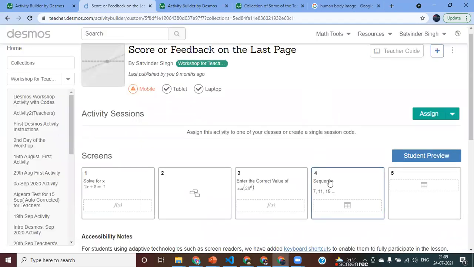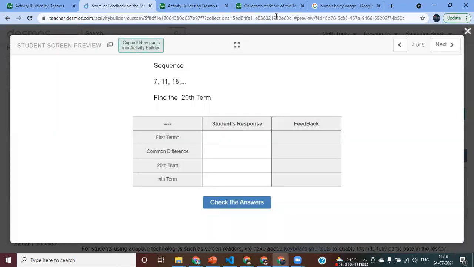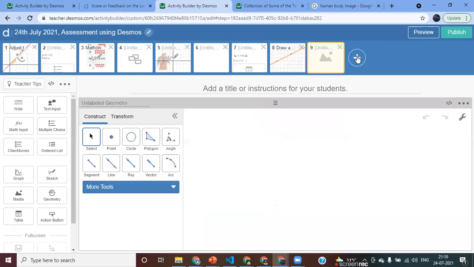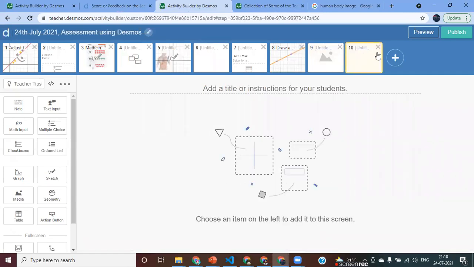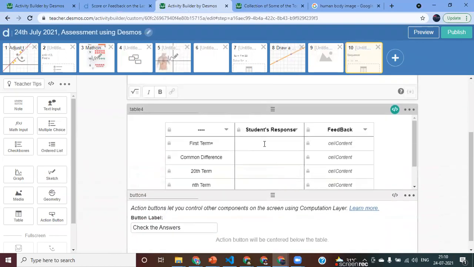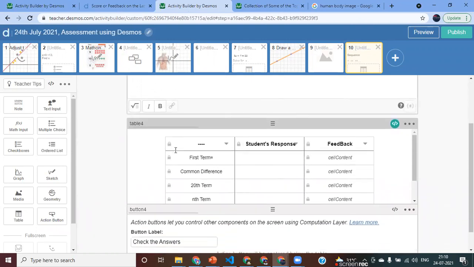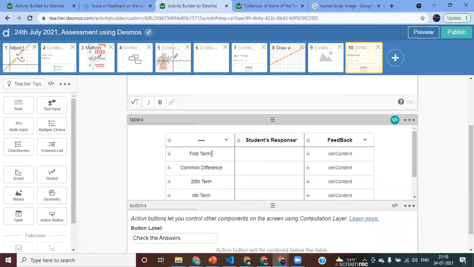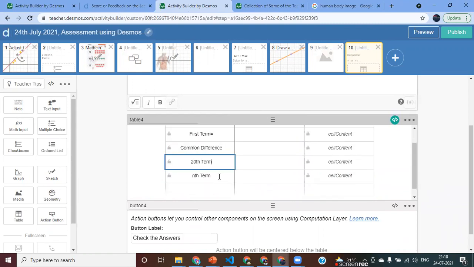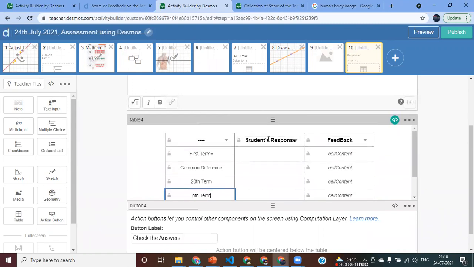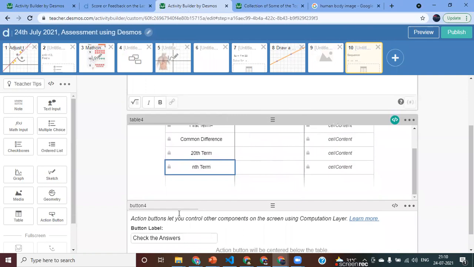So let me show you what I did here. I'll copy from this and use it in my activity. Then I'll show you how we can use the geometrical part. Let me show you what I have used here. I have used the note to enter the equation. Then I'm using the table just to write the instructions for the students, what my questions are. And I created one more column so that I can give them feedback. And then I'm using a button to check the answers, whether they are correct or not. It's not required really, but just in case you want.